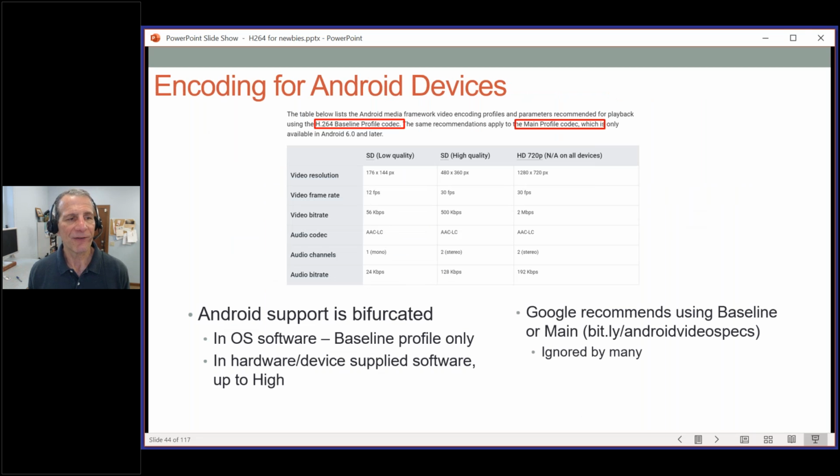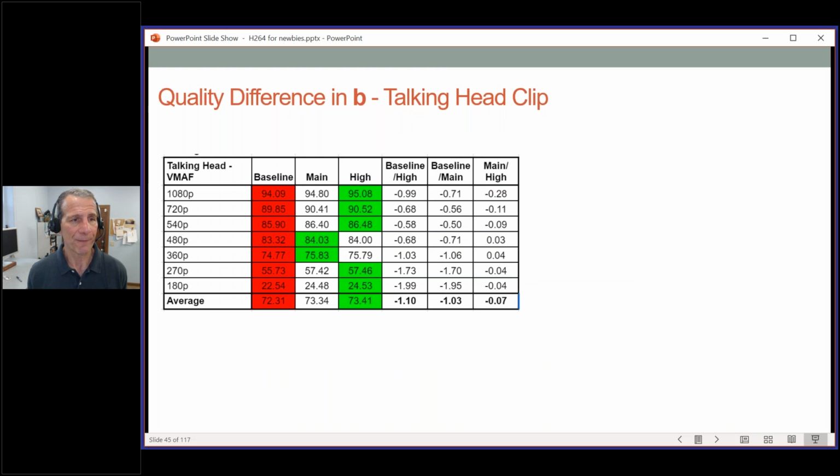On the other hand, if you're producing for Android, support is bifurcated, meaning the Android software only supports the baseline profile, but every Android device typically is going to have h.264 hardware-based encode or decoding, and that's going to include the high profile. So Google's recommendations for Android encoding are either baseline profile or main profile for Android 6.0 or later. But you'd have to assume that any device that's out there, like the Apple devices, should be able to play the high profile in hardware, even if it can't play it in software.